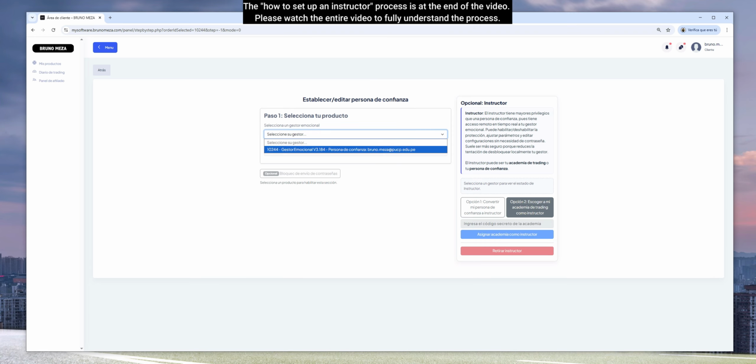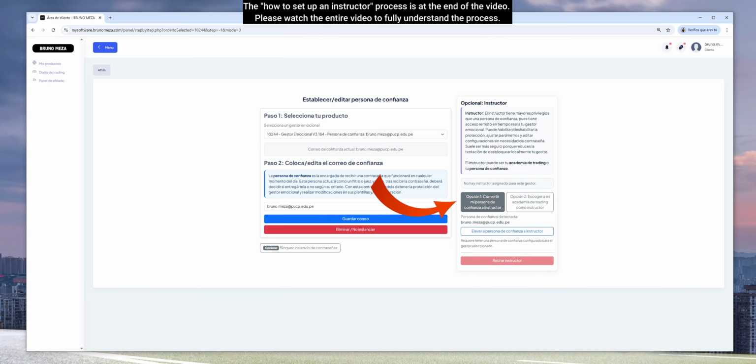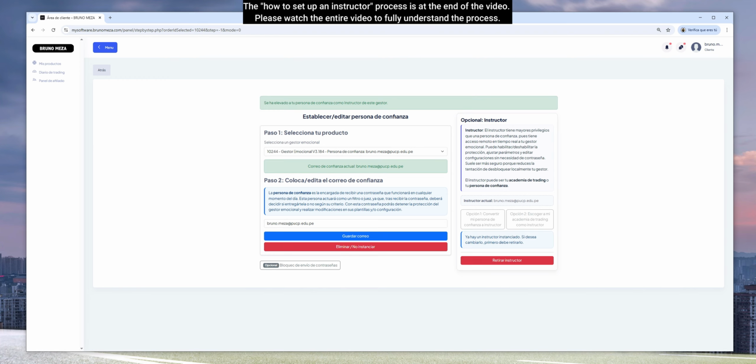If you choose an academy, ask your academy for the instructor's secret code and enter it in the corresponding field. If you want your trusted person to be your instructor, simply elevate them to instructor. If you want your instructor to be a person different from your current trusted person, then you must first update your trusted person and then assign them as instructor.